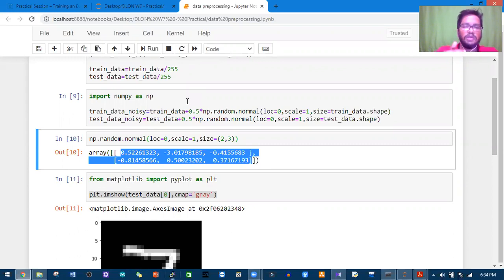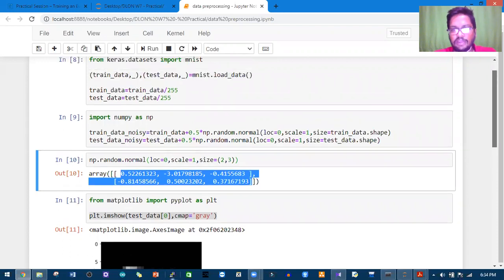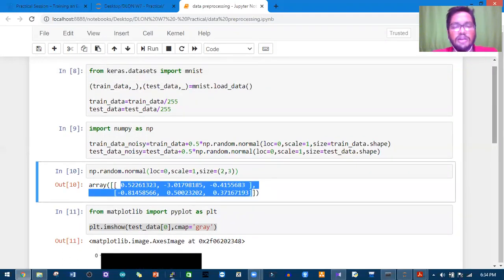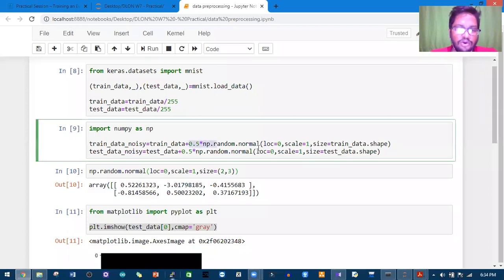So you can see the pixel values in these images are mapped into 0 and 1, because we divided by 255. So the value we are going to add or subtract here will be a plus value or a minus value. So it will be added or subtracted, right? Deducted.